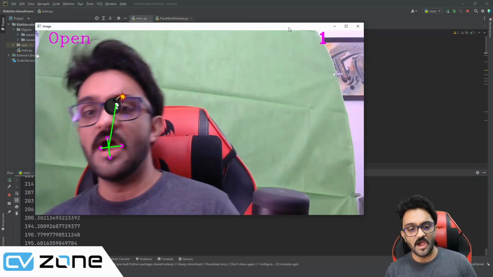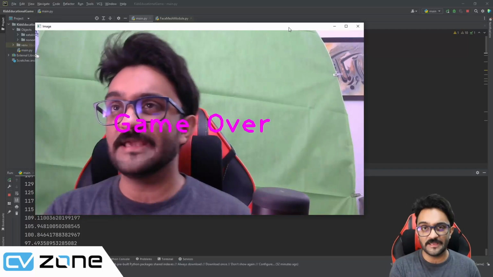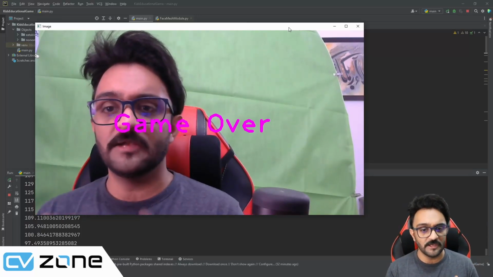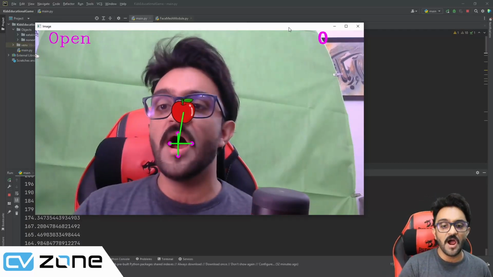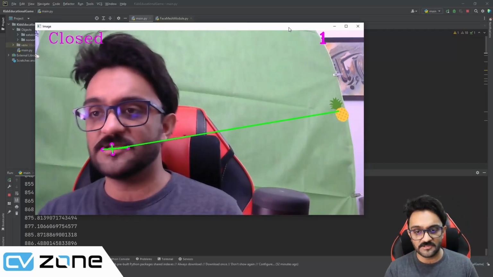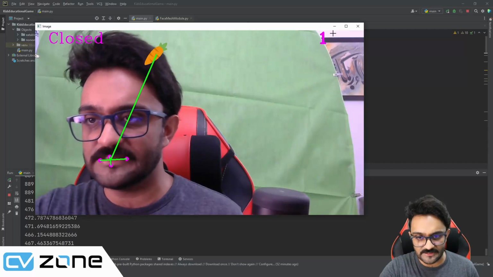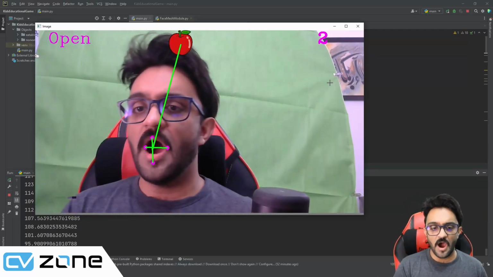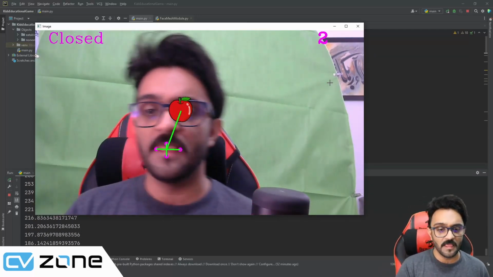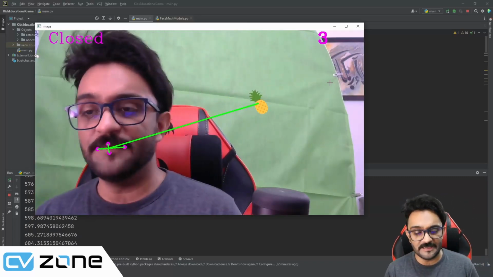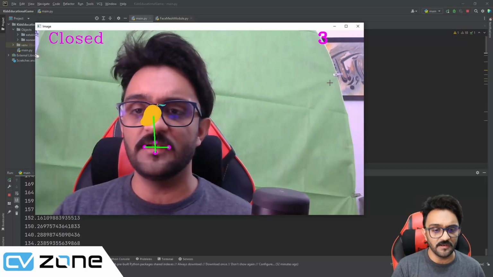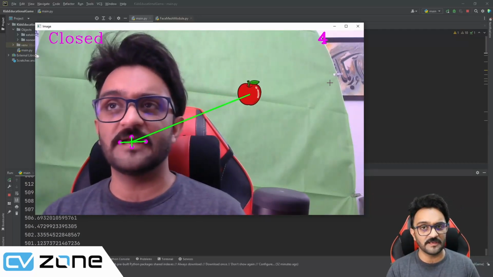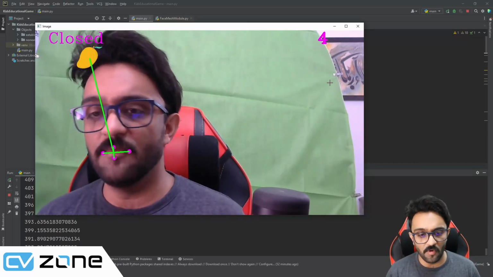Let's see. If I open my mouth and eat something which is non-eatable, it will say game over. I can press the R button and start again. There you go. I ate one apple and you can see it says here one. And then if I open again, I can keep eating the fruits and the vegetables, things that are eatable. And then if I eat something that is non-eatable, then it will be game over.